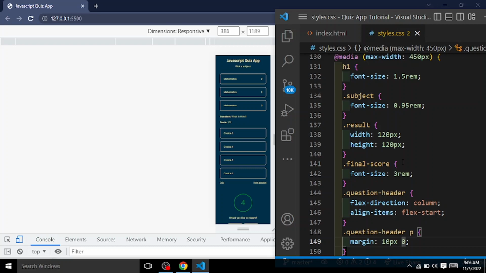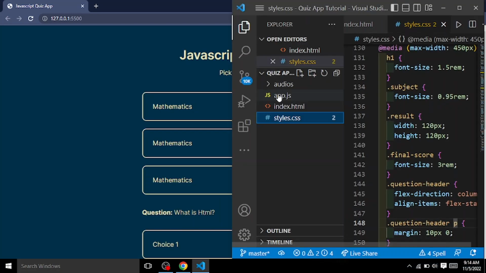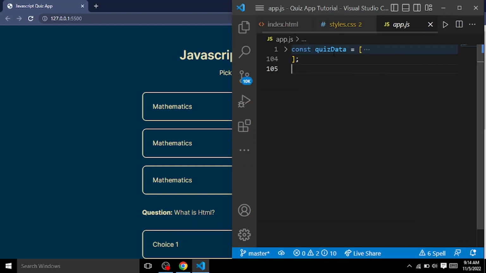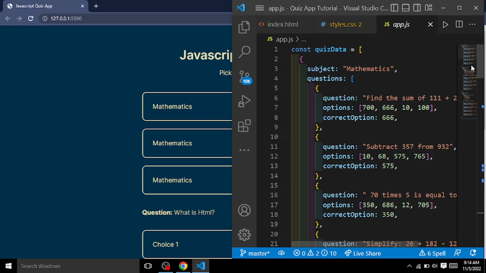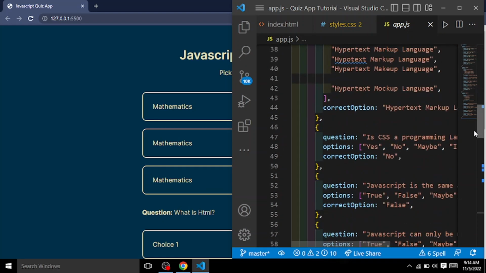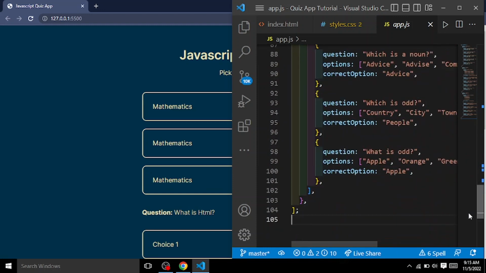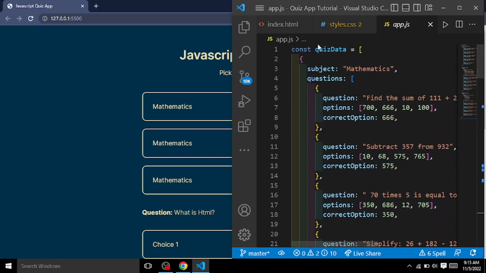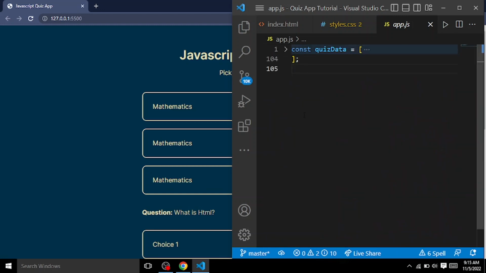Now we're going to go to the JavaScript, the app.js file. I already added the dummy data that I'm going to be using, the subject, the questions. It's an array of objects, and that is it. You can copy and paste it from the repo, the completed version of this in my repo. I'm going to put it in the description below.